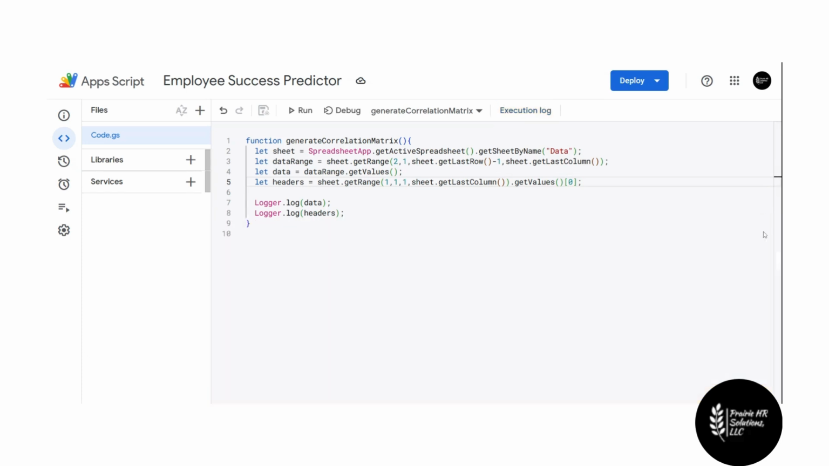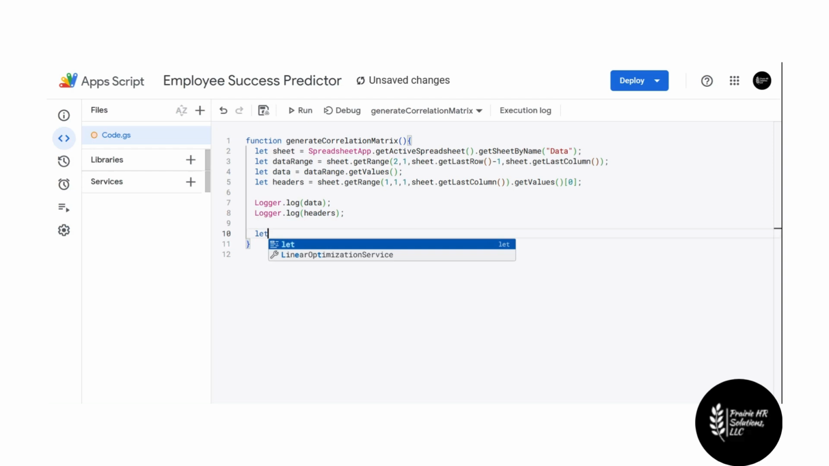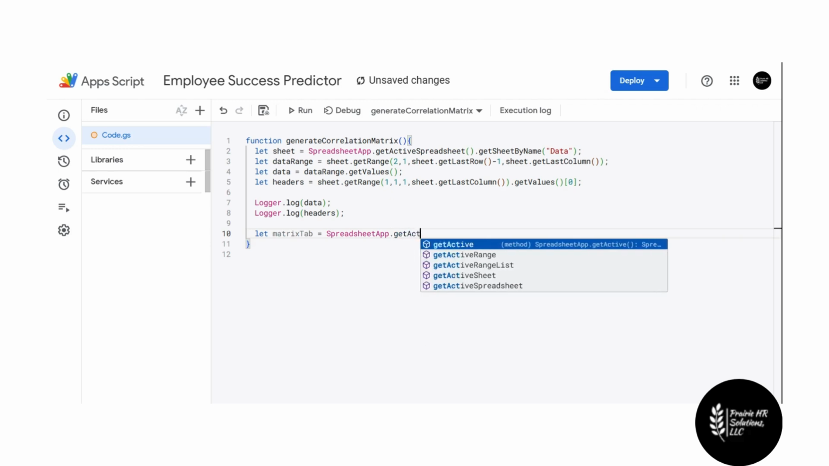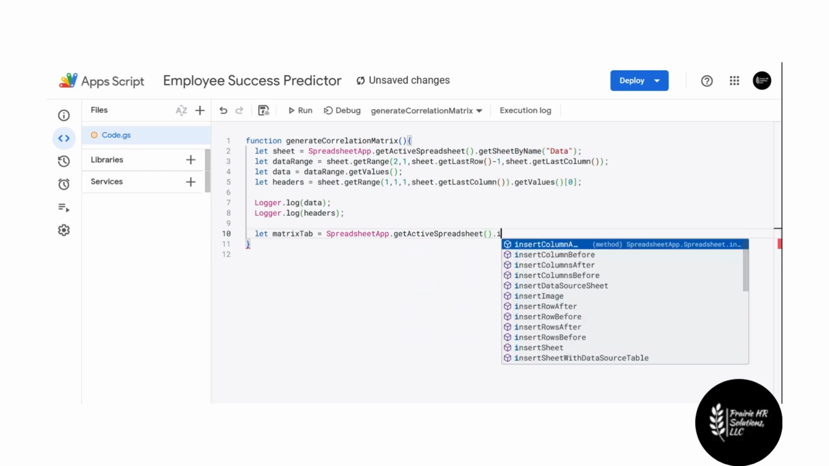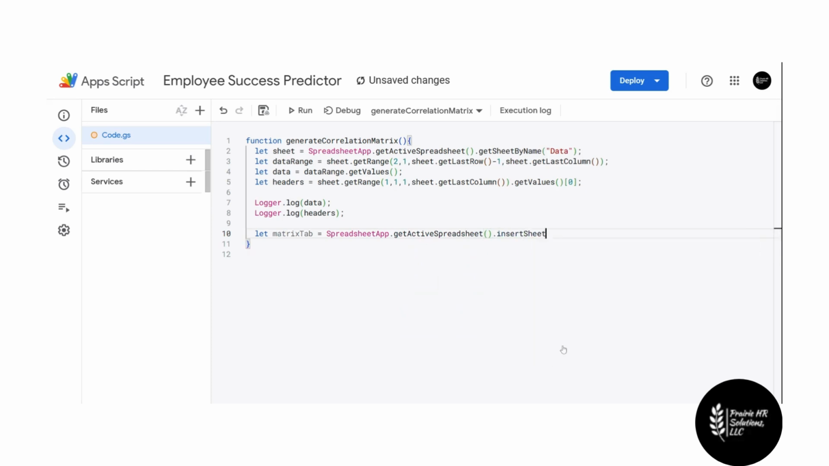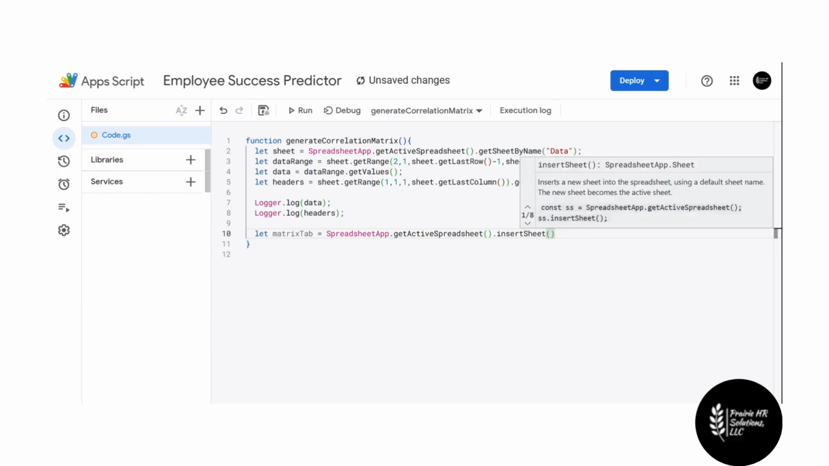Okay, good. So now what we need to do is create that tab where we're going to dump all this. Let's store that in a variable and call it matrixTab. This is going to be equal to SpreadsheetApp.getActiveSpreadsheet, and what we're going to want to do is insert a sheet. There we go, insertSheet. And that's a method, so now we need to call it something. So let's call this correlation matrix.